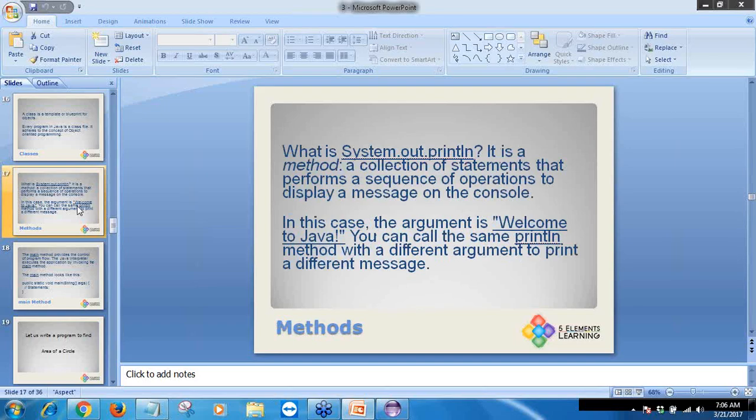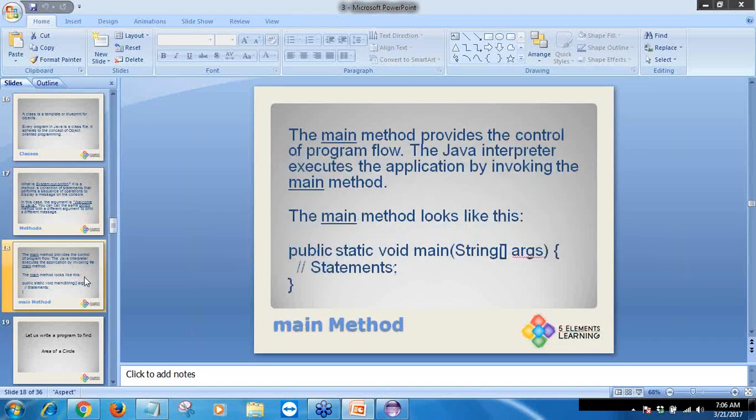Then classes, I have just told you, are a blueprint or a template from which objects are derived. And a method is a group of statements which are written together to achieve a common function. So you can have user defined methods or you can also use system inbuilt methods. For example, System.out.println is a system inbuilt method which we use.